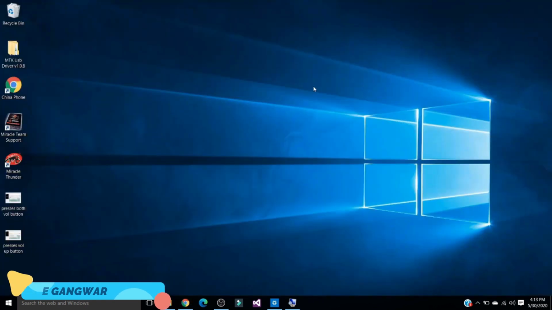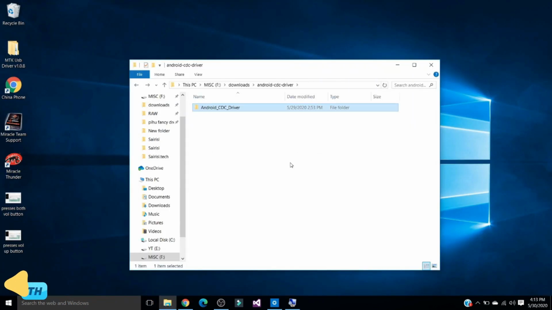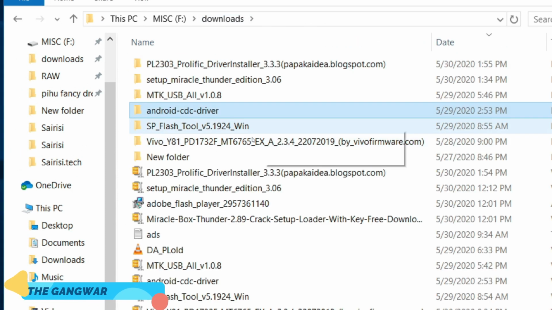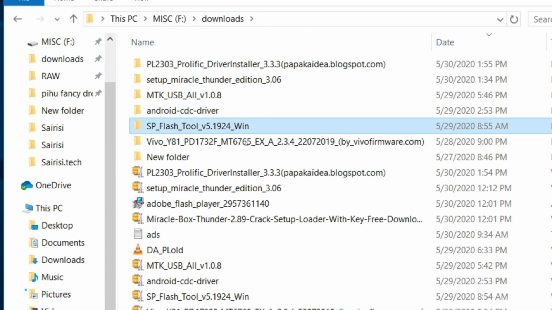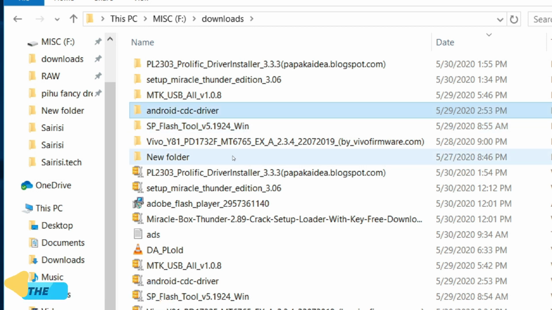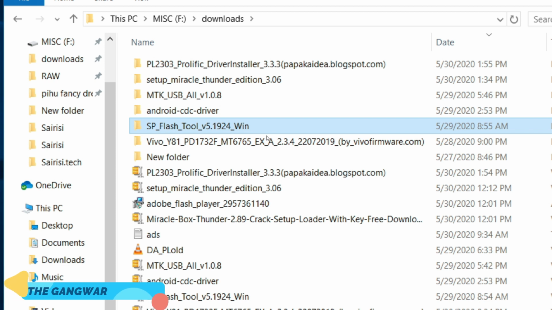I have downloaded it already. You can see it in my download folder. This is the SP flash tool. First step, download the firmware. Second step, download the Android CDC drivers. And third step, download SP flash tool.